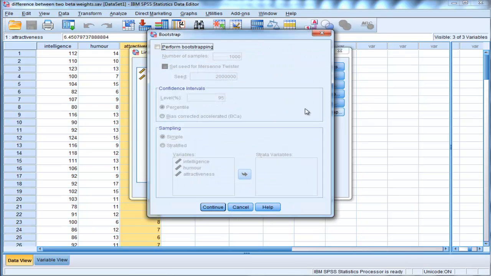Click on bootstrap and click on perform bootstrap and leave number of samples, or resamples, at 1,000. That should be plenty. For some reason, for confidence intervals the default is percentile. You should change that to bias corrected percentiles. I can't think of examples where you would prefer the percentile method rather than the bias corrected method. And leave 95% as your level of confidence.